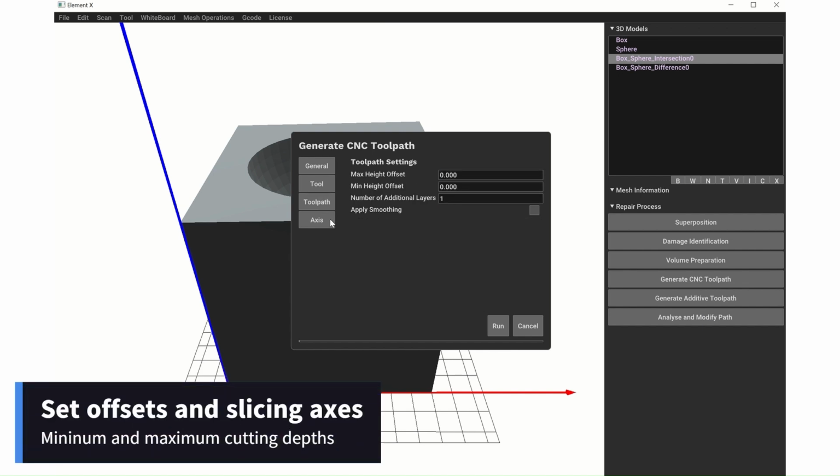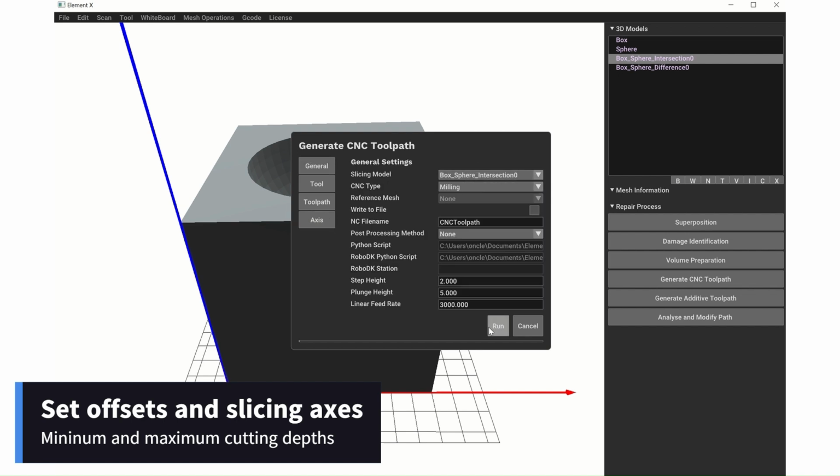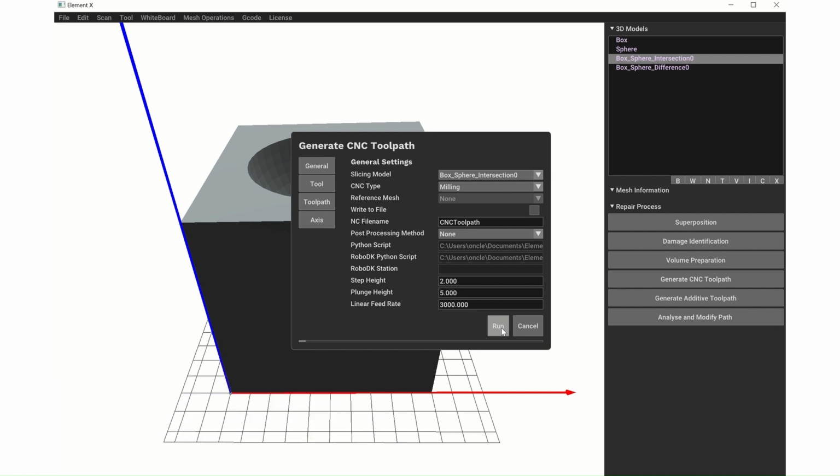This will create a pocketing path that follows the shape of the negative volume. The generated path can be exported either as standard G-code using your provided post-processor or as a robot-specific program using the RoboDK plugin.